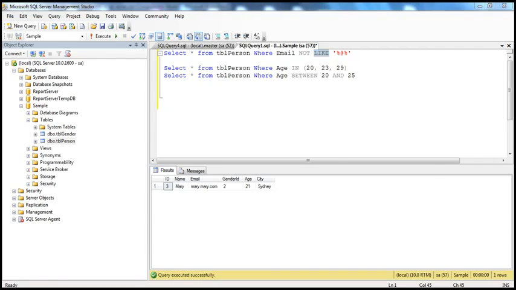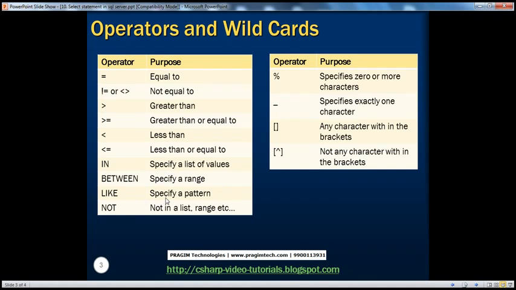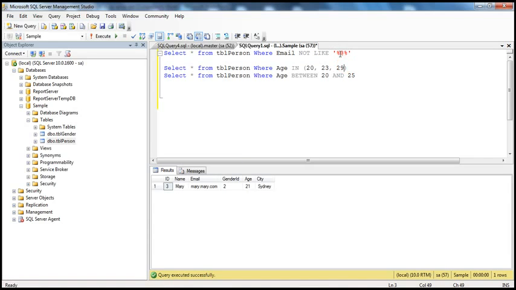for specifying a pattern. So we use the like operator to specify a pattern, and with the like operator we use something called wildcards. So here the percentage is a wildcard. We are not specifying what exactly the character is. It's just a placeholder or a substitute for some characters. It could be 0 or more characters.